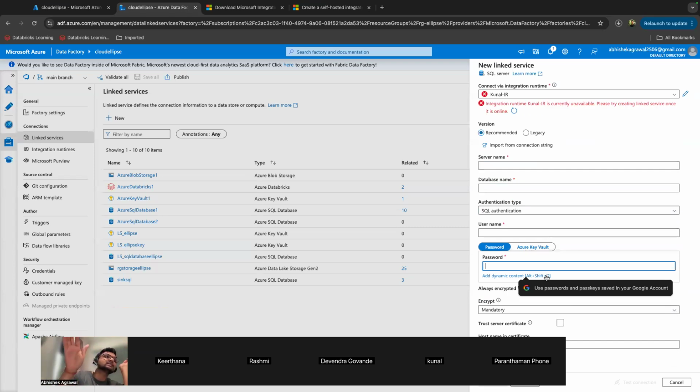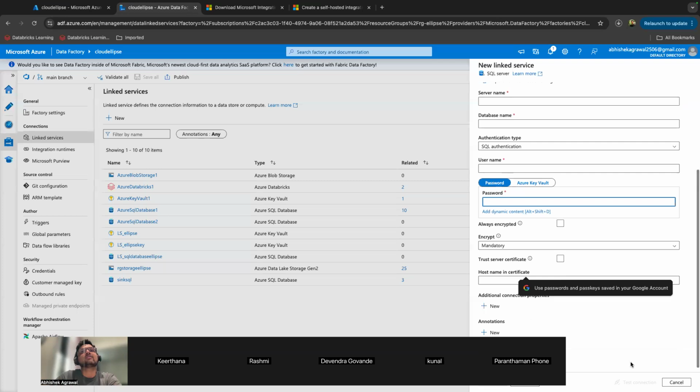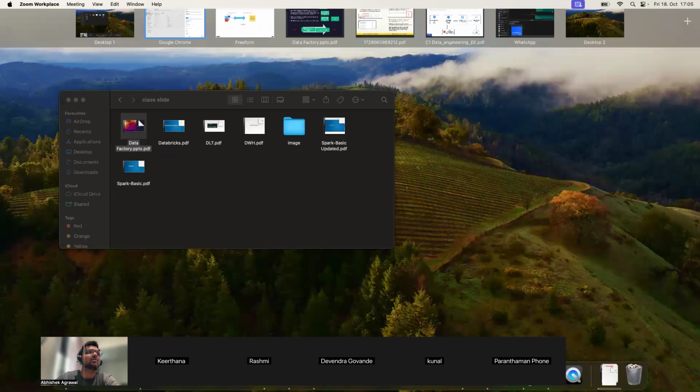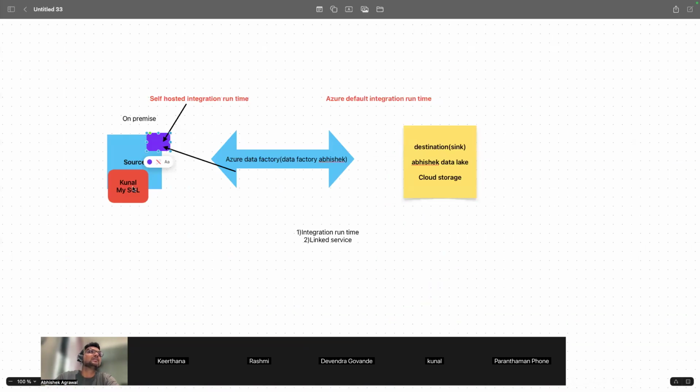I will enter all of these details, right? So that I can make a connection, because it's Kunal's server. So Kunal needs to give all of this information to me so that I can add it and test the connection. And once I test the connection, it will be able to communicate with the source, right? So then the self-hosted integration runtime will be able to connect with this.